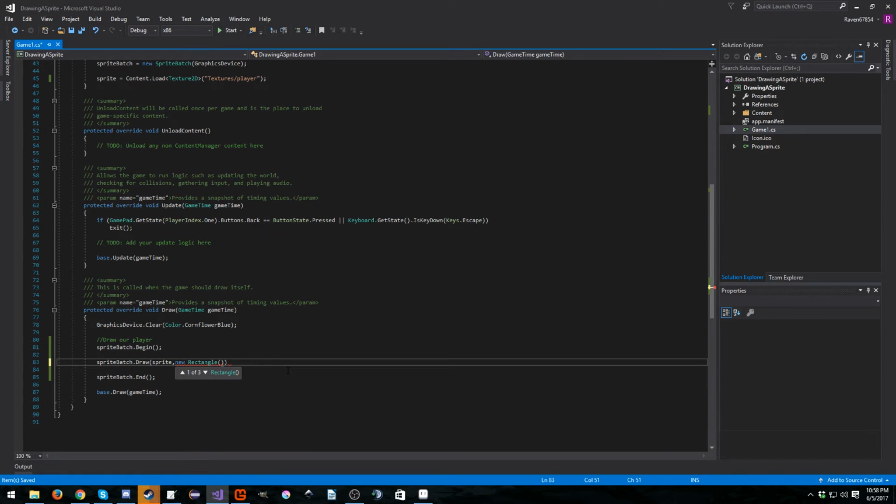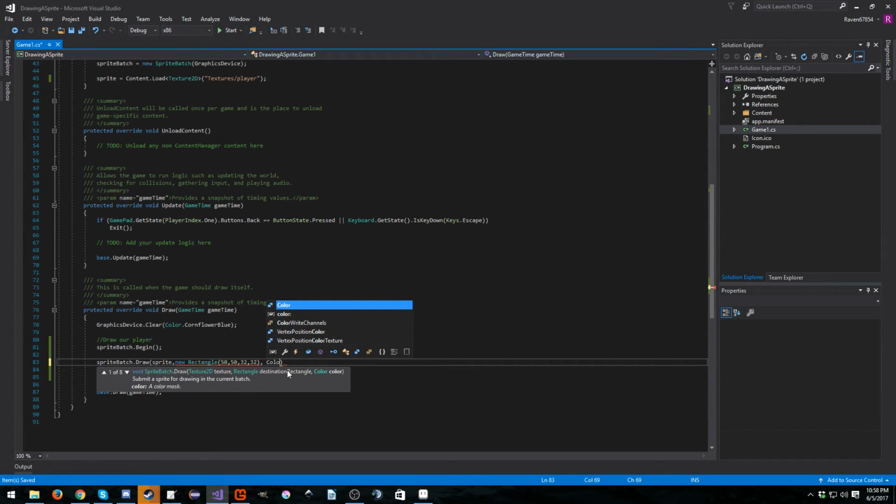Now, normally the best way to do this is you would create the rectangle somewhere else, but we're not going to bother with that right now. It works just fine here. So location is 50, 50. And next we have the size, 32 by 32. And then we need to set the color.